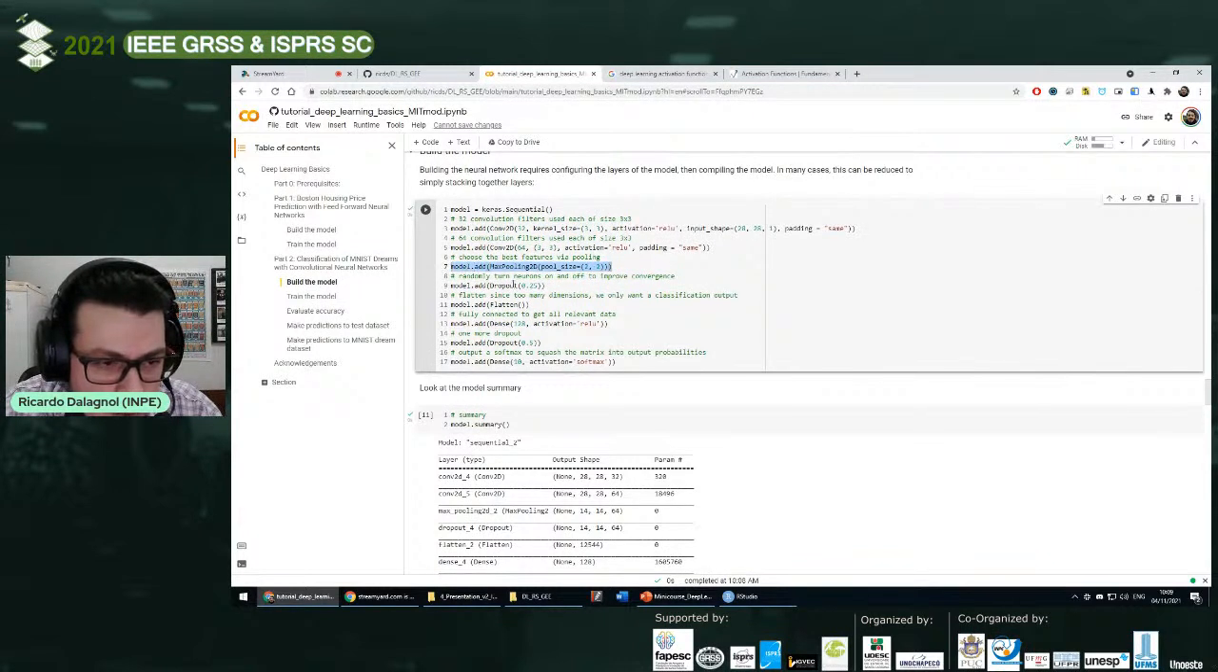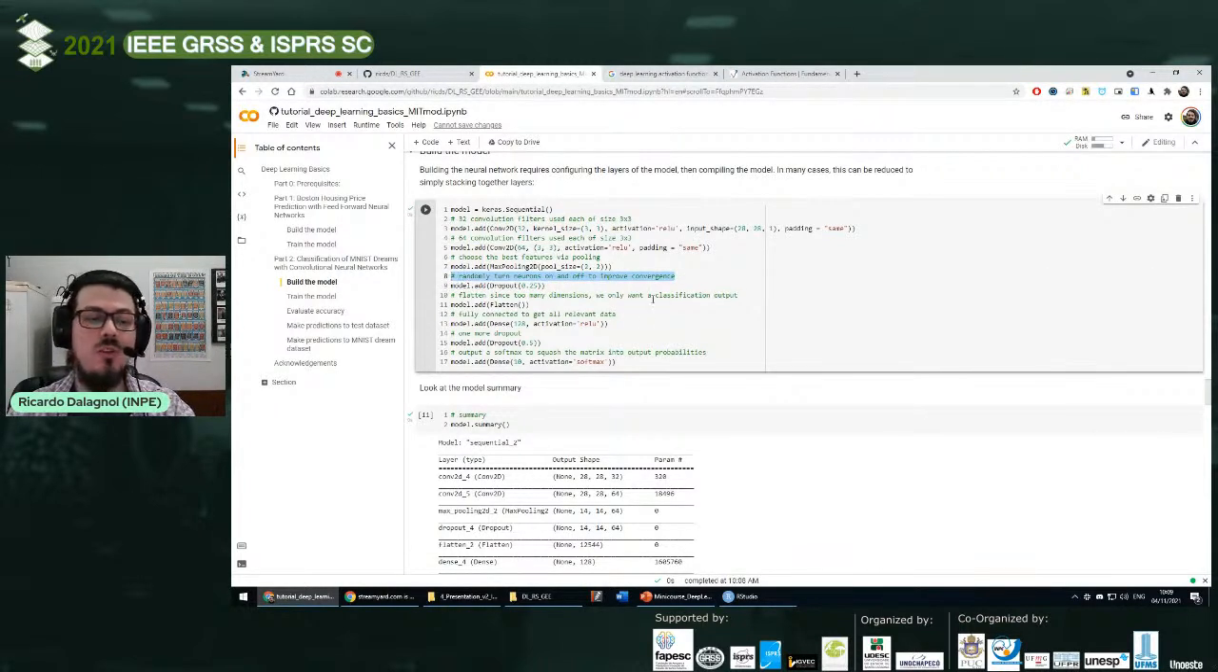Okay, so we already went through the max pooling. The dropout is a more difficult concept to understand here, but I'll just explain it briefly. It's written right here: randomly turn neurons on and off to improve convergence. This is a bit more advanced, but you can think of it as a technique to improve the training, so the model learns better how to predict the output without memorizing the training data so much. What it does is basically throw out, let's say, 25% of the weights it learned.